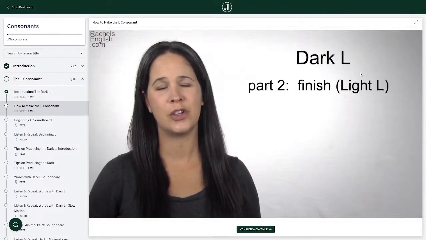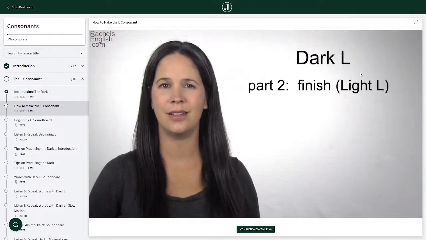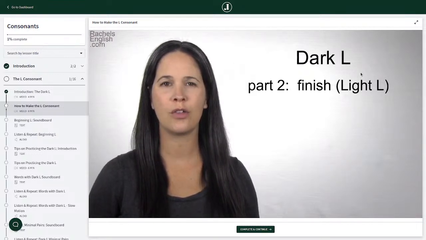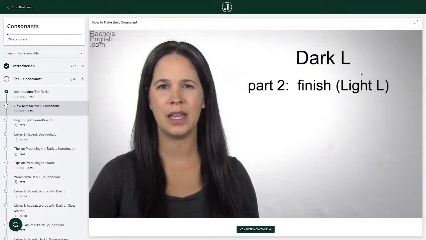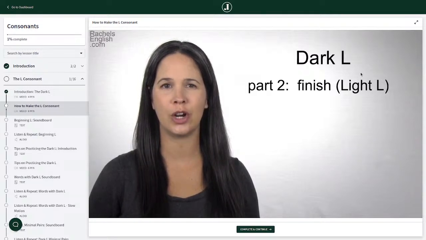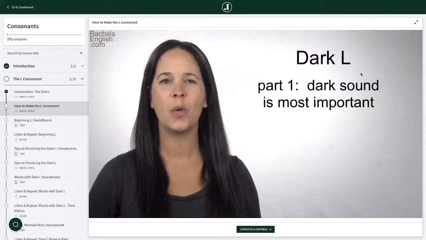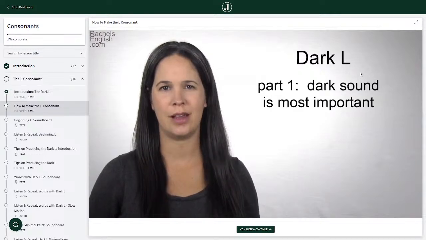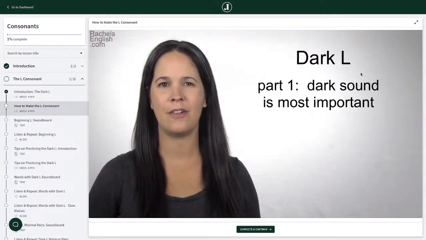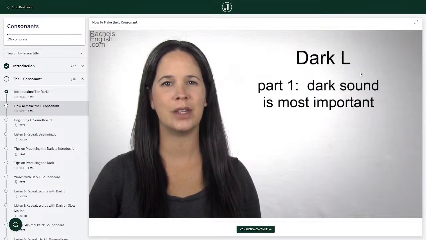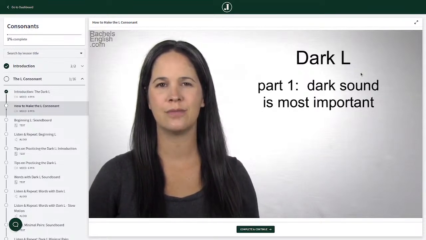The second part of the dark L is the light L. Bring your tongue tip up to the roof of the mouth or through the teeth. Some native speakers make the full dark L, both parts, all the time. What's important is the dark sound. Make it with the back of the tongue, and make sure you never leave that part out.